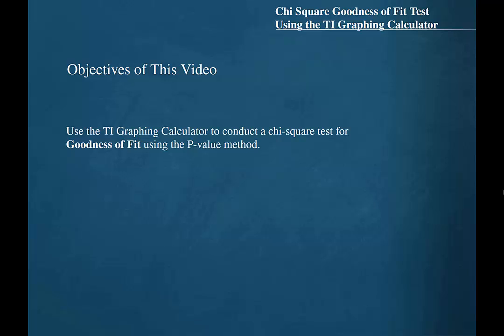The objective for this video is to learn how to use the TI graphing calculator to conduct a chi-square test for goodness of fit using the p-value method.